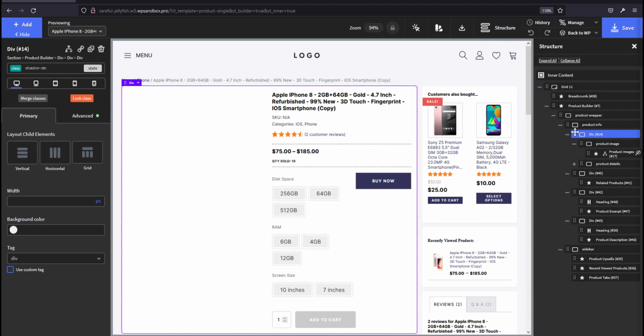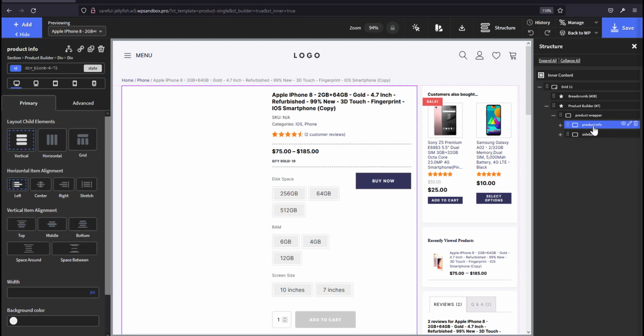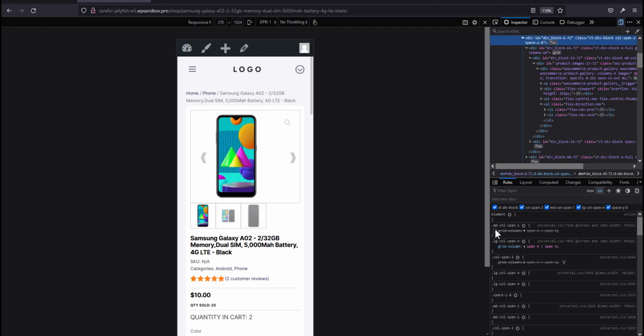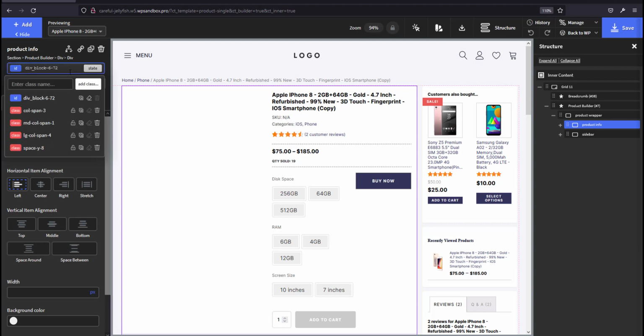Okay, so where are we now? So it's supposed to be on the product info. Okay, so do we have span 1 here, class? So what it's telling me here is that we have a span 1 class here, and I was looking for something like that, but I didn't see it. So let's take a look at it. And behold, medium span 1. We were supposed to have medium span 4.